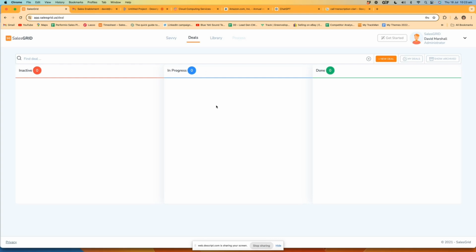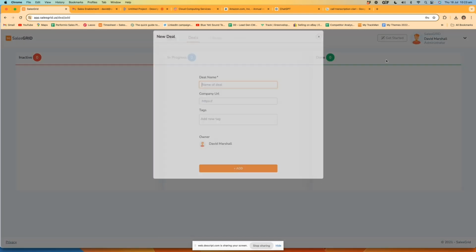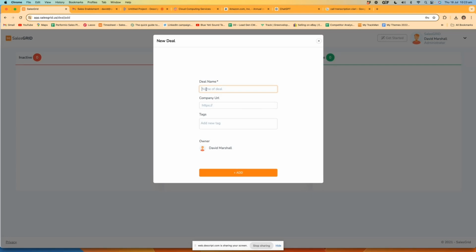But here we're going to focus on deals, how you can really put Sales Grid to action on your deals. So let's set up a new deal. You'll notice when you've logged in, you'll see this deal is already in there, but I'm going to show you how I set it up just to give you a flavor of what you can do and how it all works.